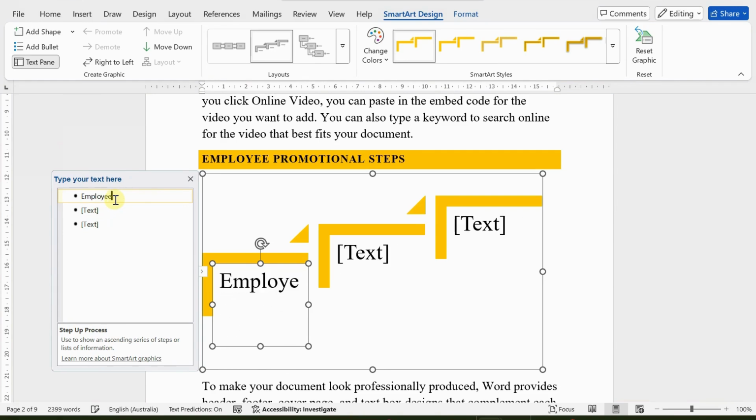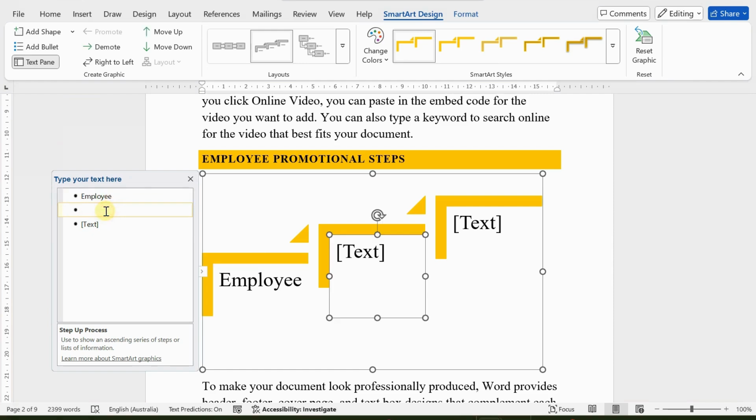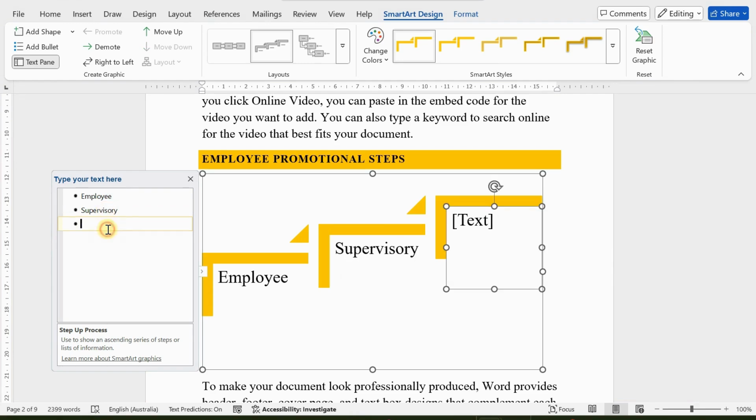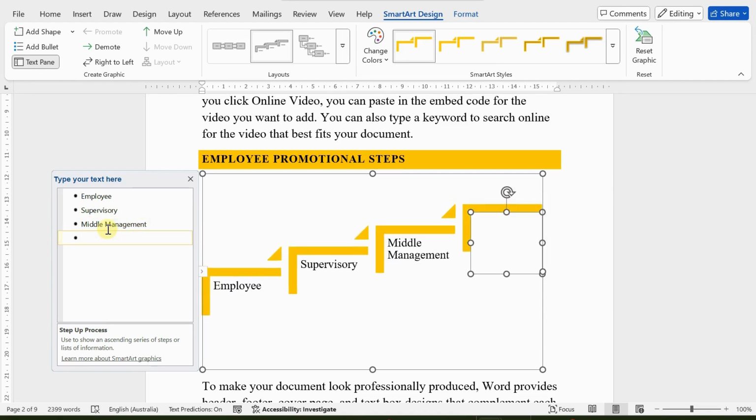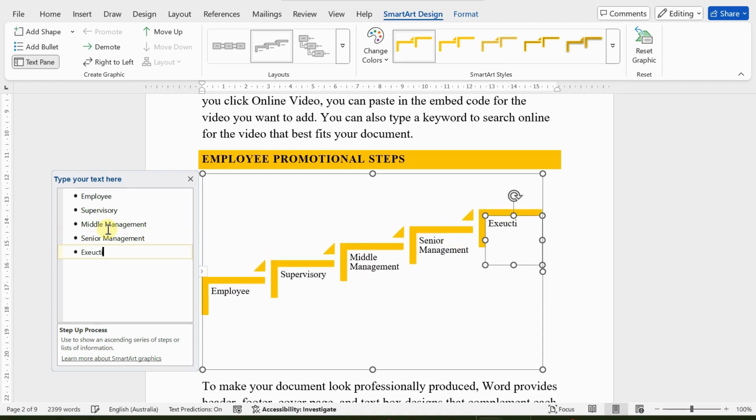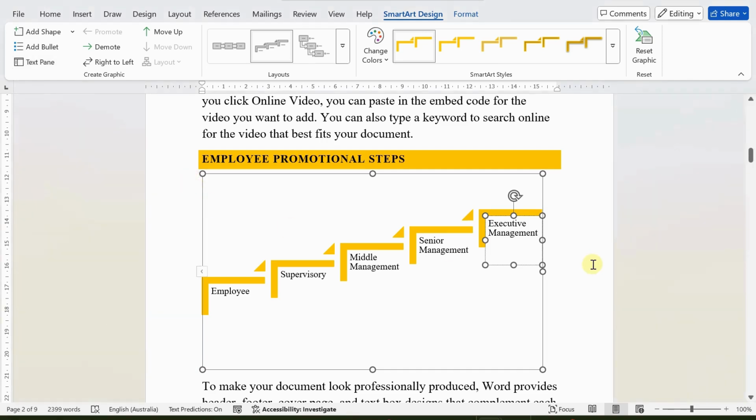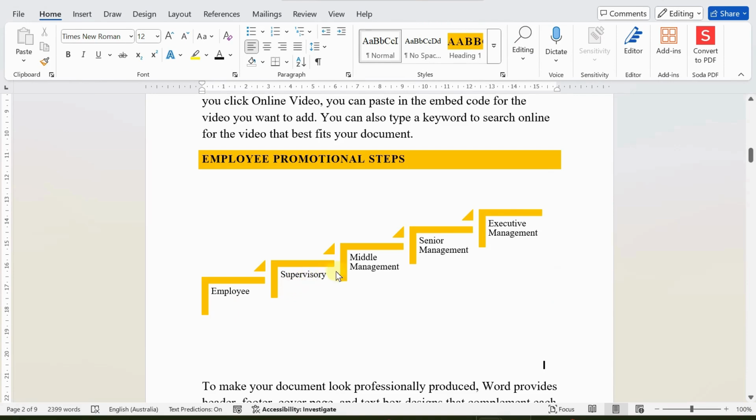So I'll click OK, and now I'm going to activate the text pane again, and I'm going to type in: first thing is you have to work as an employee, then you're going to move up to a supervisory level, and then you're going to go up to middle management, and then you're going to go up to, say, senior management, and then you have the executive management.